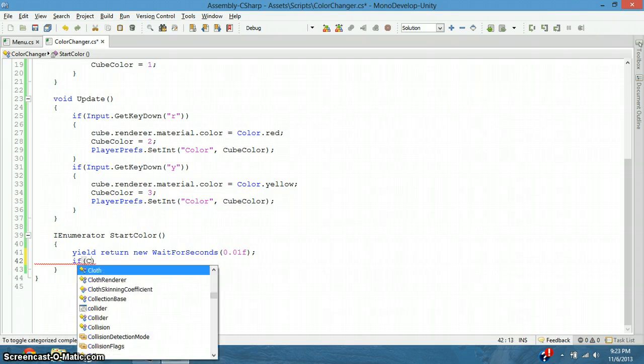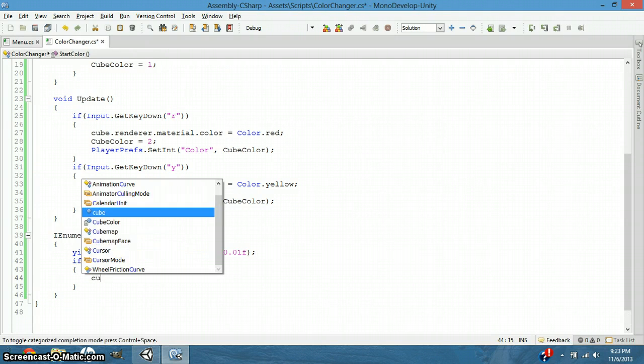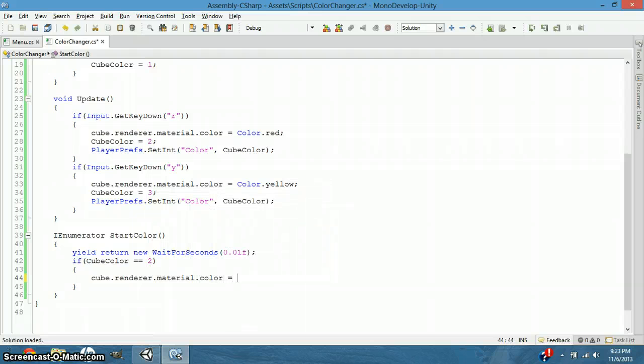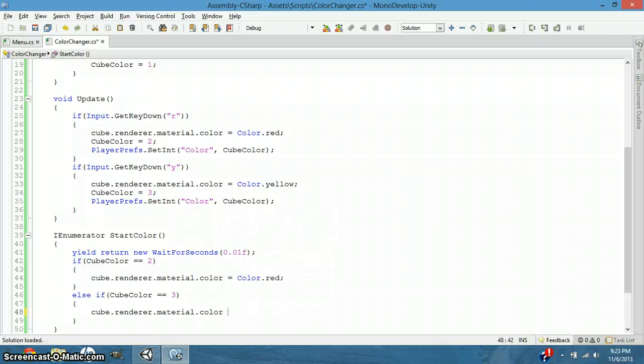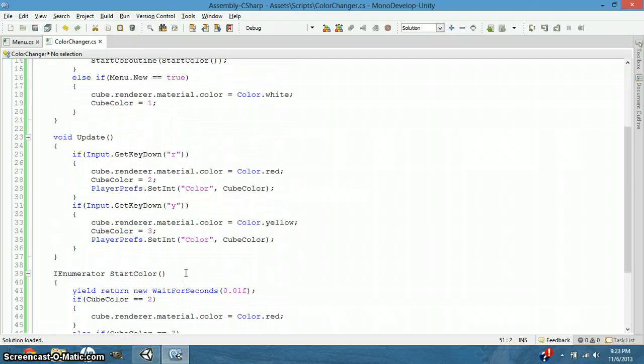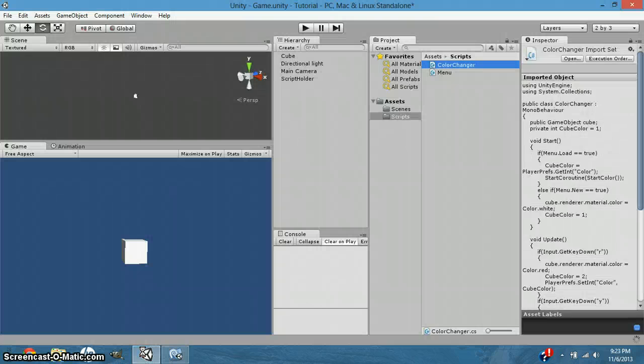So we're gonna do if cube color equals 2, then we want cube.render.material.color to equal Color.red. Else if cube color equals 3, cube.render.material.color equals Color.yellow. Okay. And I think we're good. I think that's all. Yeah, I think that's all we need to do.